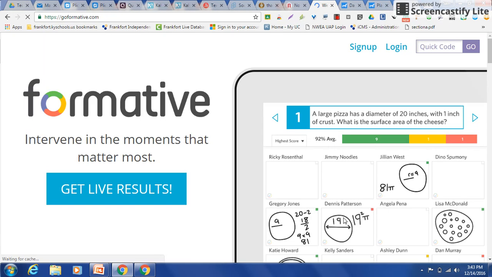The next one we're going to talk about is Go Formative. So Go Formative is once again another way to assess your students in class in real time to gather real-time data. You can see as this plays over here that you would have on your device images, the students' names, and you can see them as they actually work.